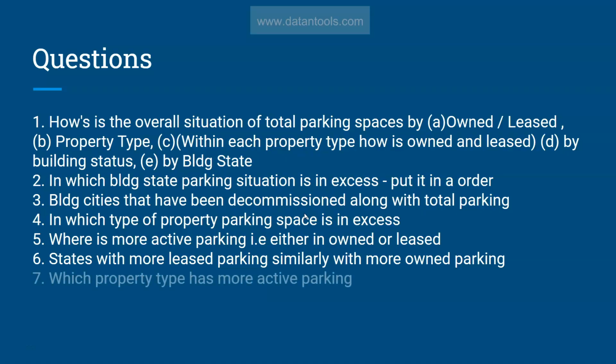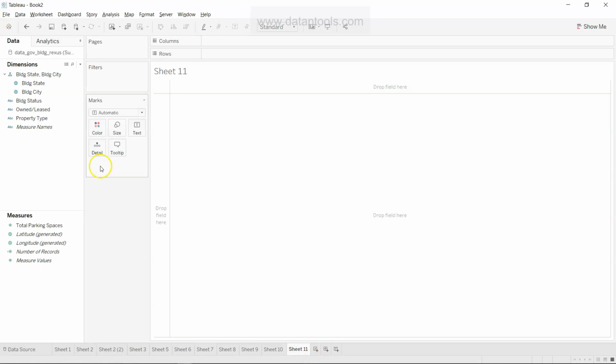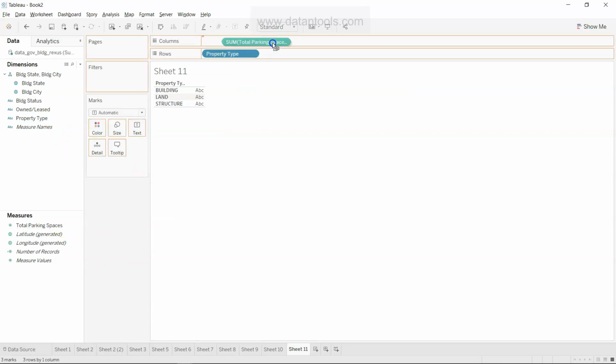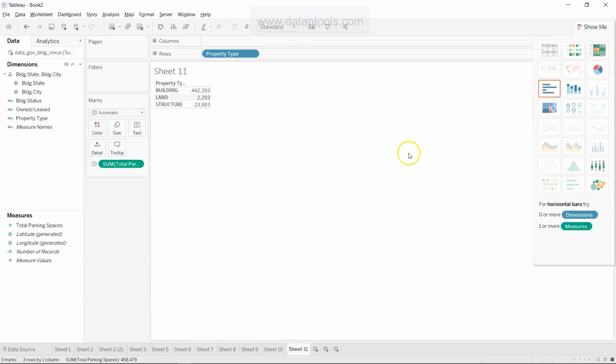All right, let's quickly move on to the next one. Which property type has more active parking? So over here, I'll create a new sheet. Which property type? So property type is here and total parking spaces is here. I will convert it into a metric by clicking over here.